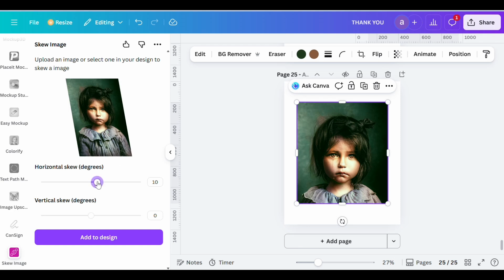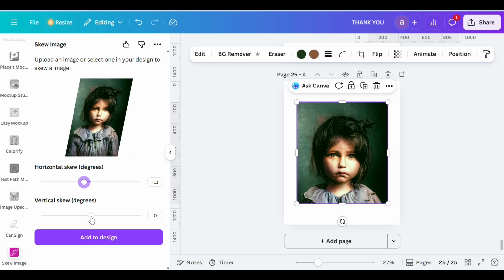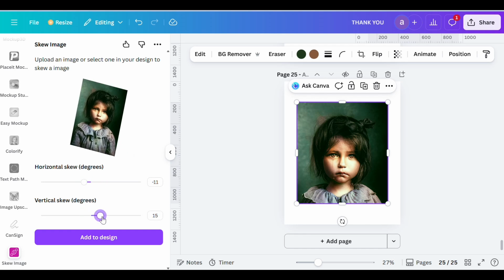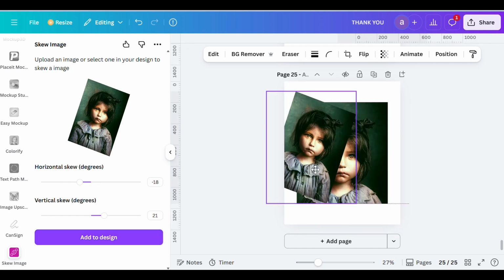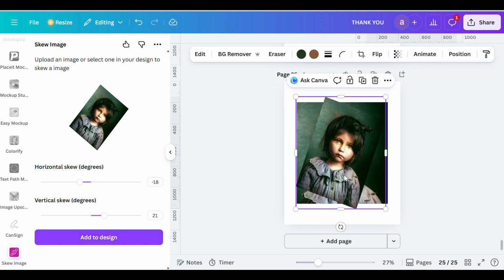you can just adjust the horizontal skew as you like, for example like this, and then vertical skew, for example like this. Just adjust it as you like, and when you're done, just tap on Add to Designs, like this. Like this, your image is ready. And okay, that's it. Now you can easily create a perspective image in Canva.